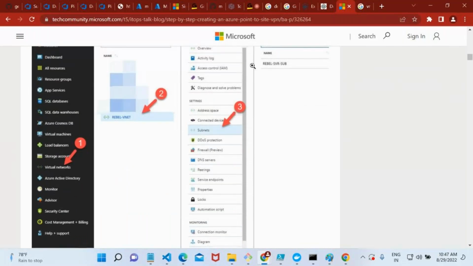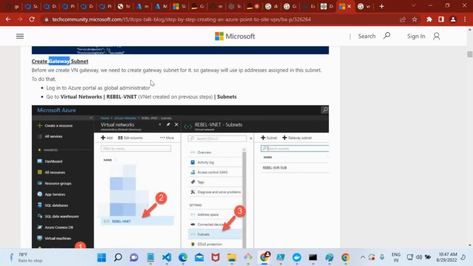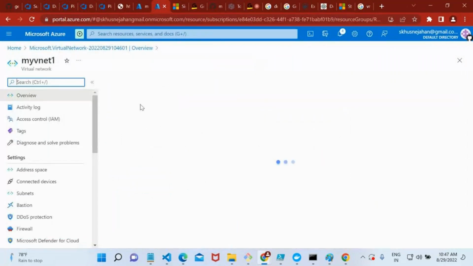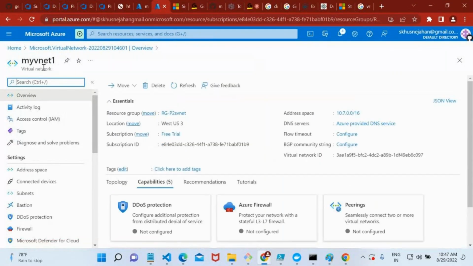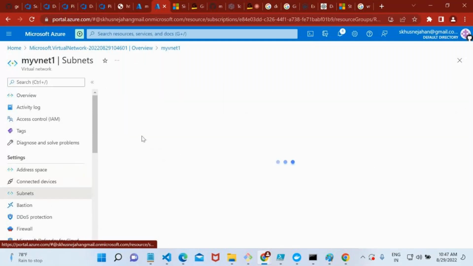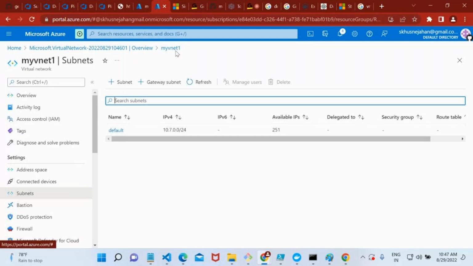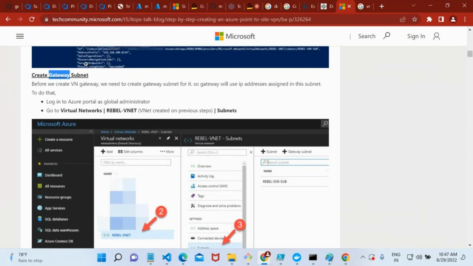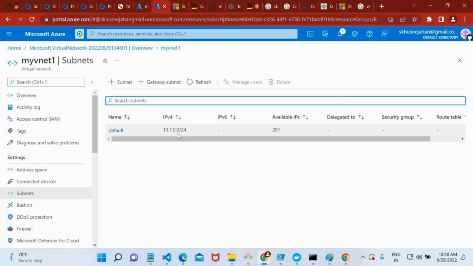So we are stuck at this point. Let's wait for it. Yeah, this is completed. So this is the VNet. If you go to the address space, you can see the address space of my VNet. And if you go to the subnets, you can see the default subnet. If you go to this documentation, what is the next step they are saying? Create a gateway subnet. But where can you create this? Under virtual networks. Okay, go here. You can create the gateway subnet here.